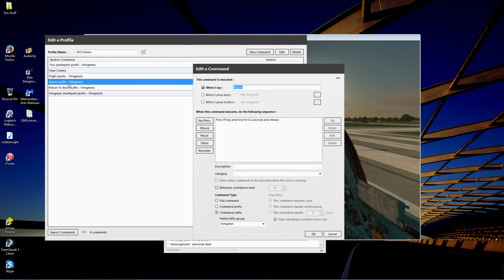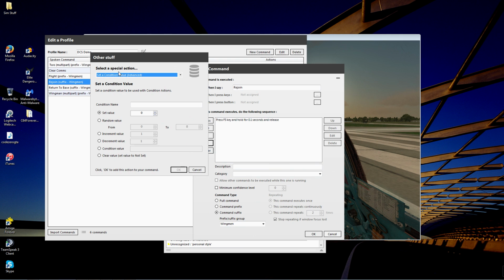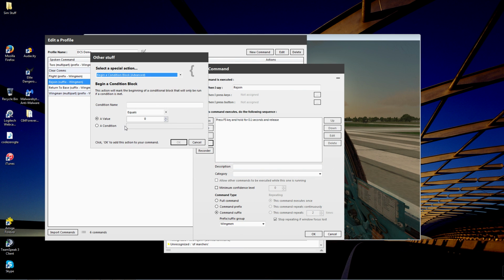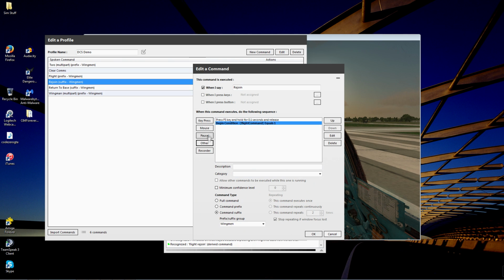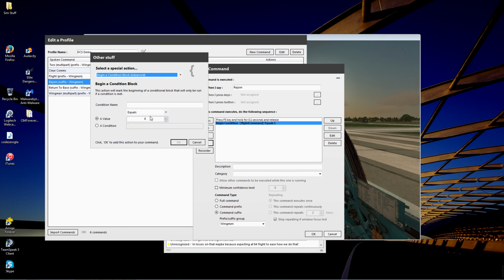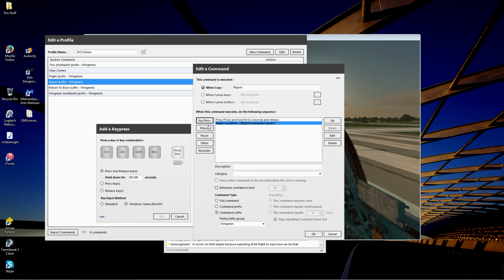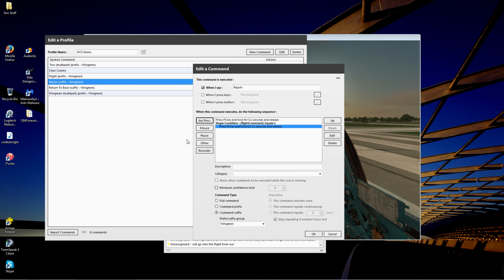Now, on rejoin, what we can do is we can put in some more commands here. So we can say other, and we'll start a condition block here. Begin condition block. We're looking for flight command equals 1. If we have that, then what we will do is we will issue another key press. Insert key press, which is F6. And then what we'll do is we'll clear that condition. So we're basically resetting everything. So we were in a flight command. Because we were in a flight command, we pressed F6, and now we'll just clear the flight command bit.